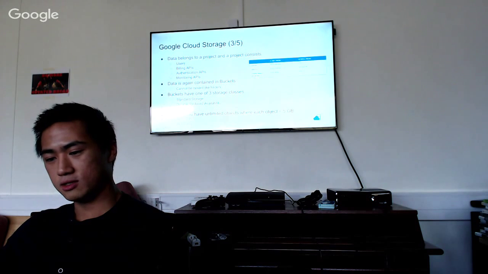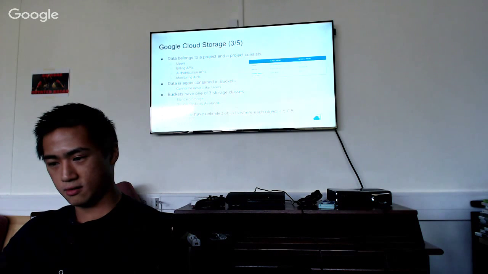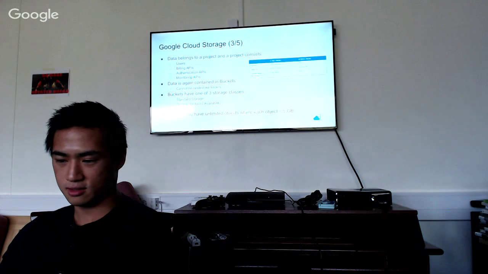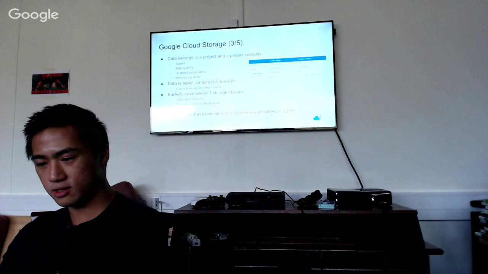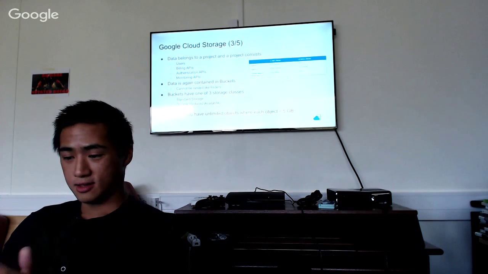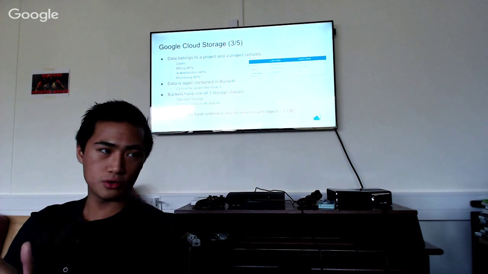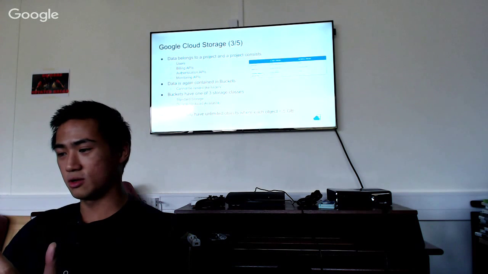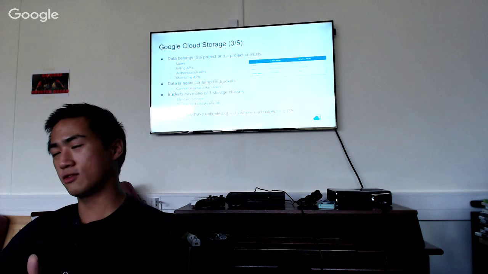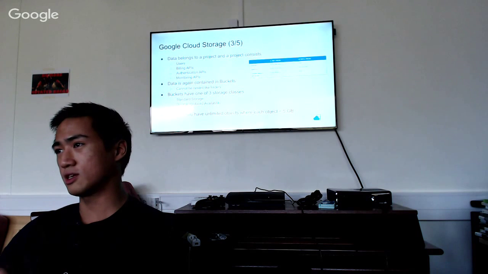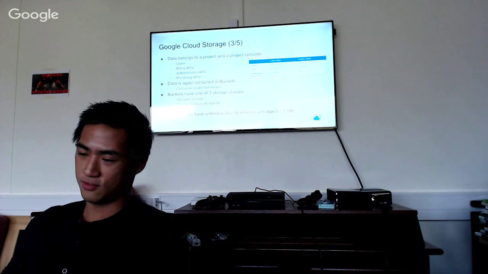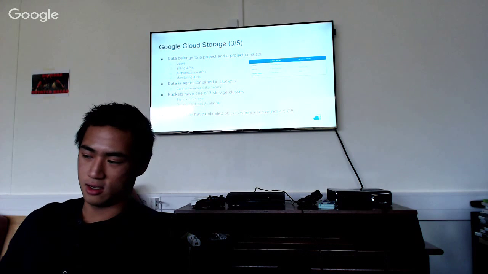And the buckets may have one of three kinds of storage classes. You got standard, durable reduced availability, and nearline. The standard storage is for what they call hot objects. It's a kind of storage class where you have objects that you want to access fast and often.